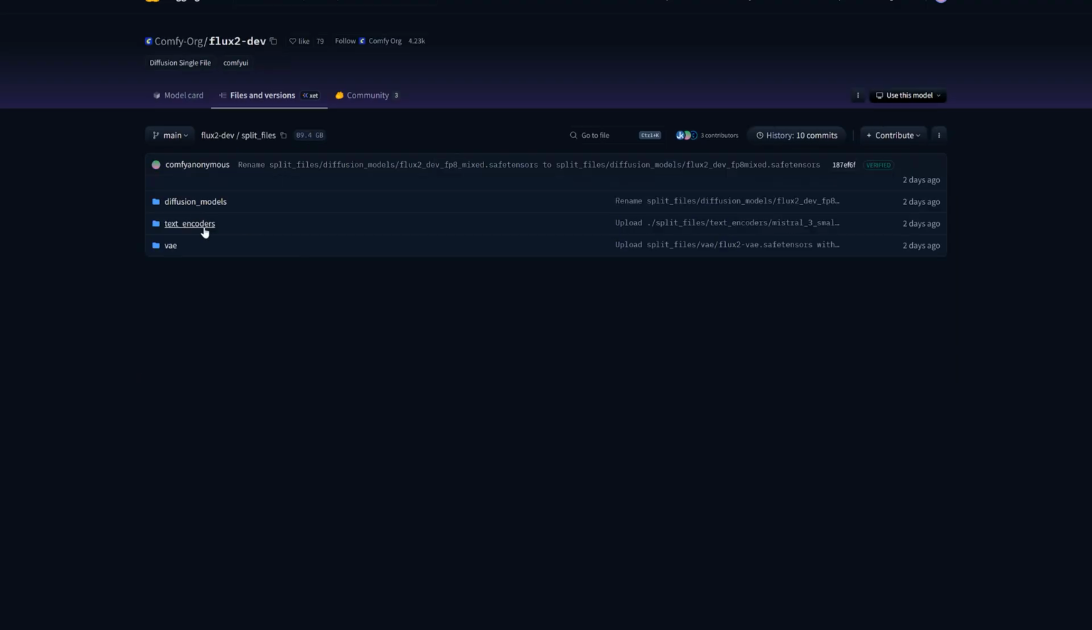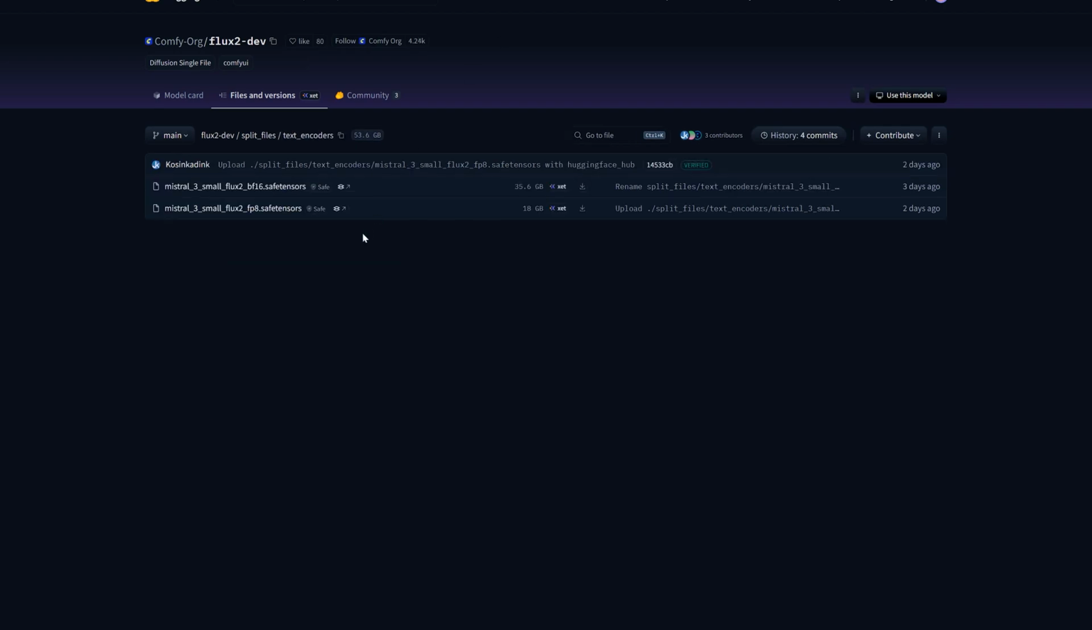Next comes the text encoder. Flux 2 uses a Mistral-based text encoder instead of the old CLIP or T5 style encoders. So there are 2 text encoder files. One is in BF16 and one is in FP8. If you are low on VRAM, use the FP8 text encoder. And if you have more VRAM, you can also try the BF16 version.